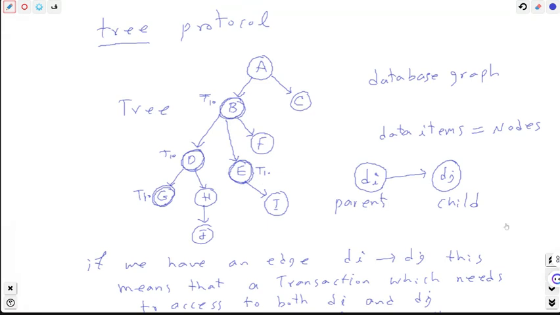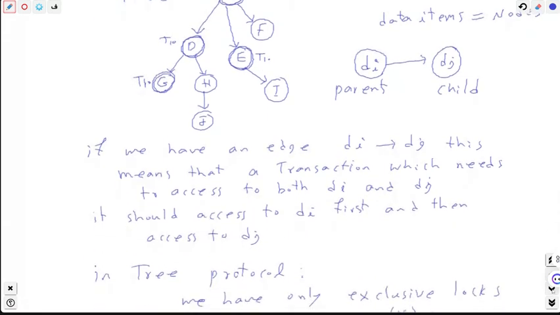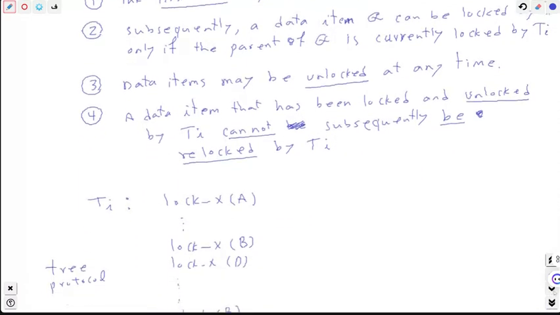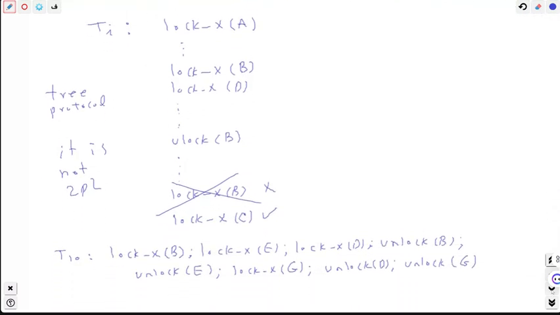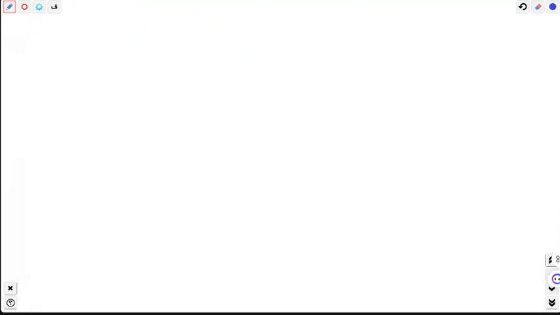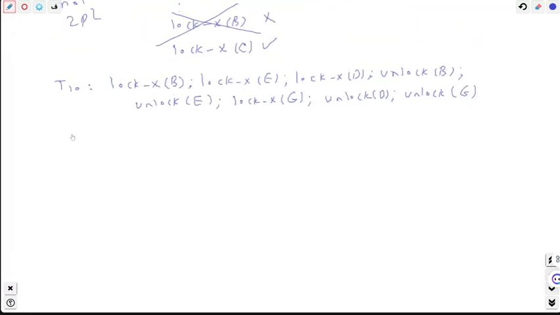Okay. Let me give some other examples of transactions and review them on the picture. Sorry. What happened? Okay.